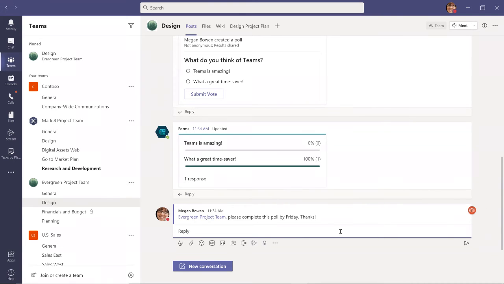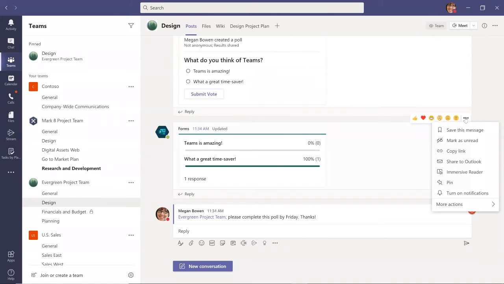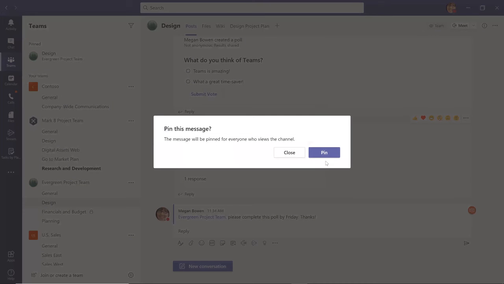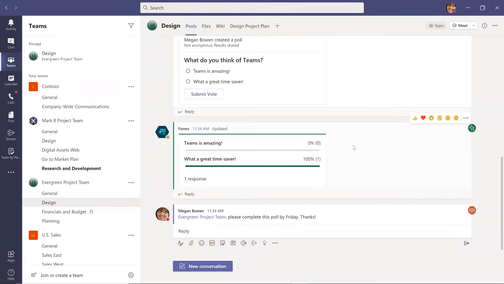So here, let's say this was a really important poll. Hover over it, look for the three dots, and I could even pin this in the channel. So that means everyone who comes into that channel would see it. You'll see an icon for it, and it could be on, and it could also be unpinned at some point as well. So polls can be created before and during a meeting as well, not just within the channels, but that becomes another option.